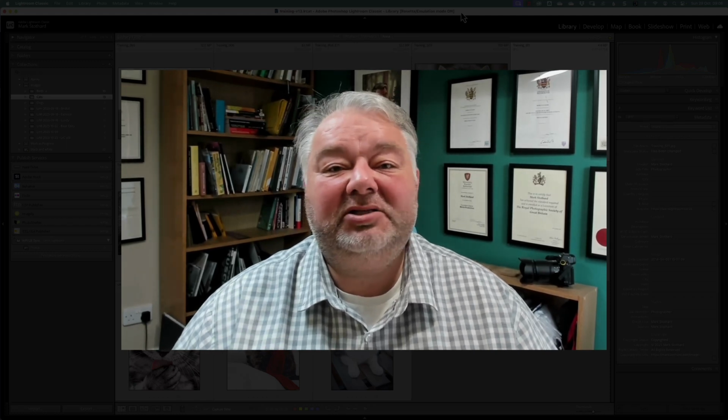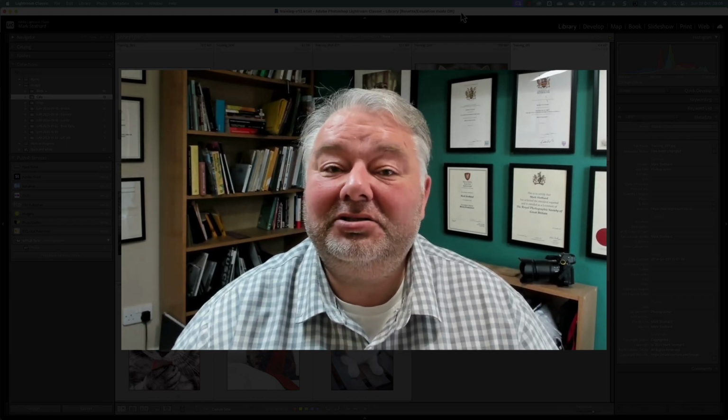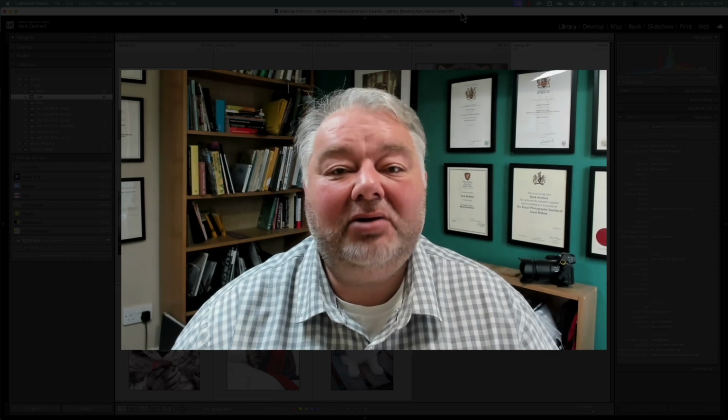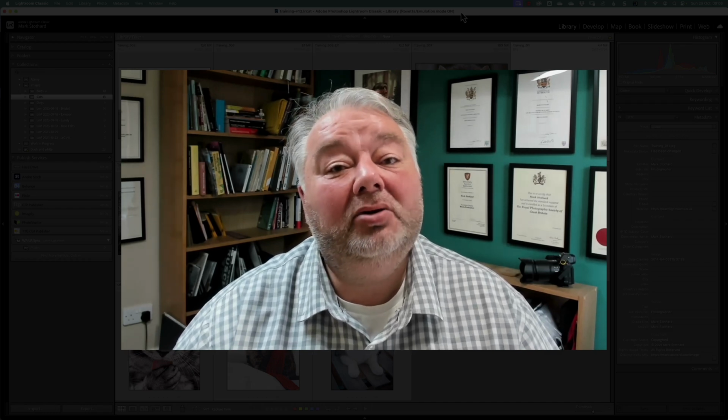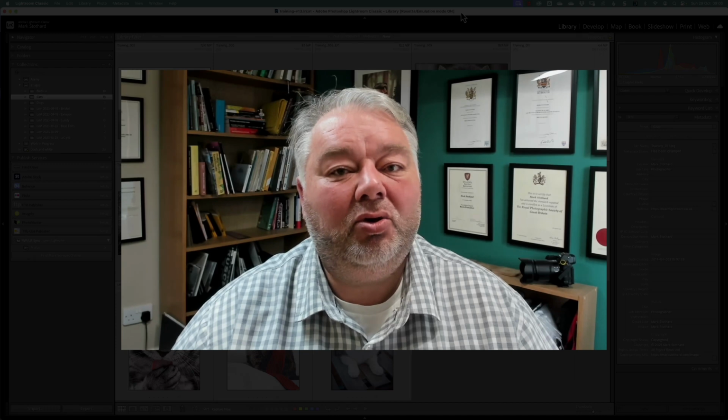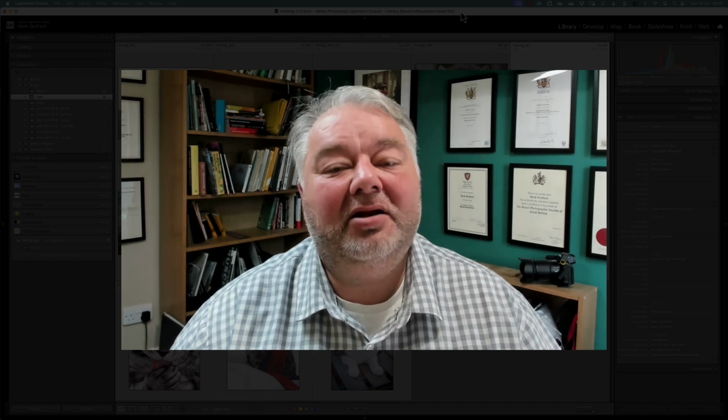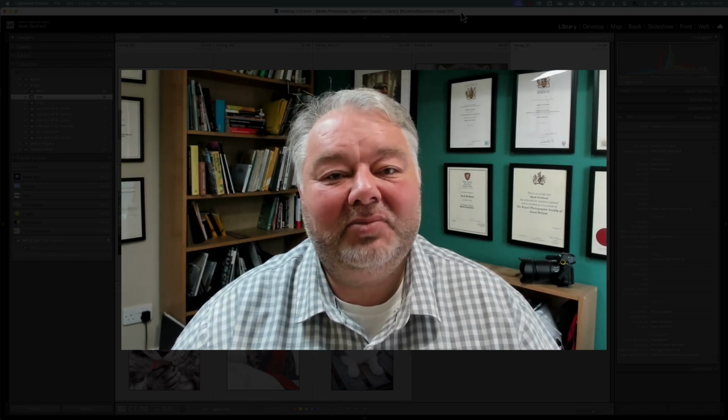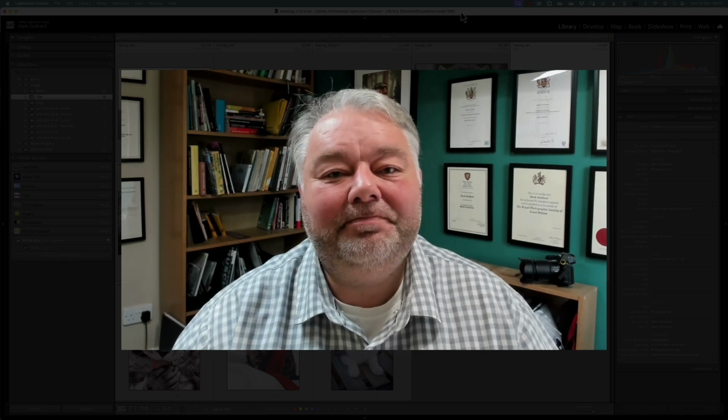However, this intelligent plugin allows you to upload and manage your images within Lightroom Classic. Let me show you how this is done.